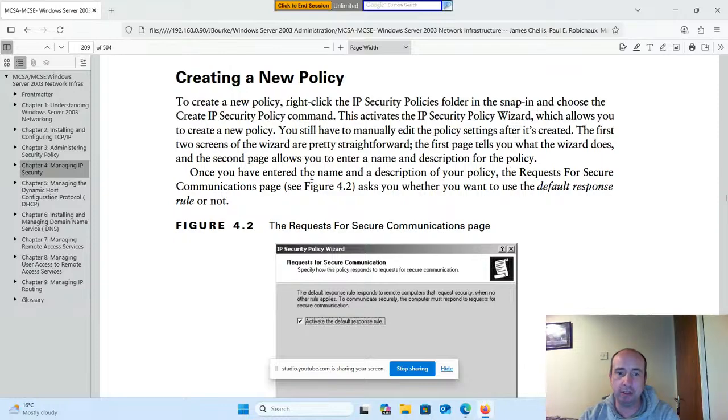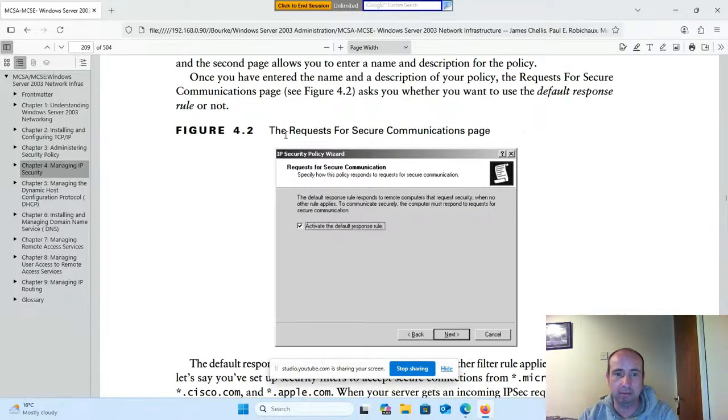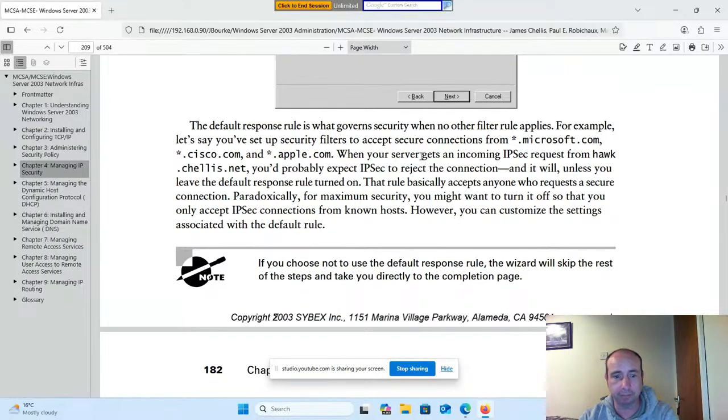Once you have entered the name and a description of your policy, the Requests for Secure Communications page, see Figure 4.2, asks you whether you want to use the default response rule or not. So, Figure 4.2, the Requests for Secure Communications page.